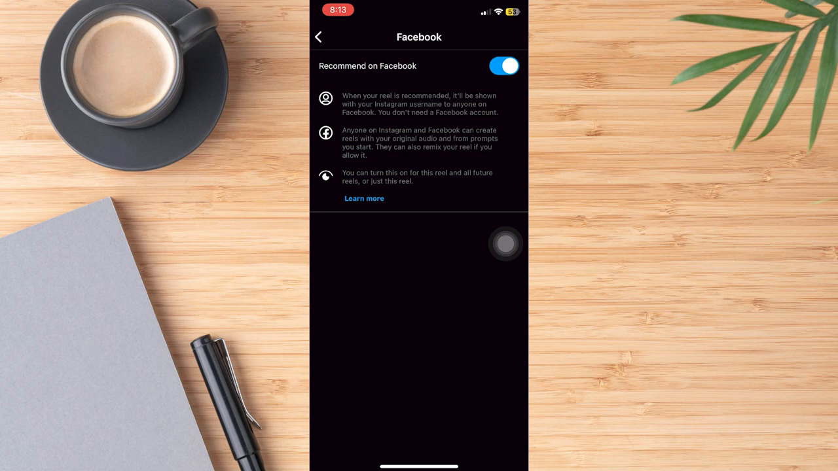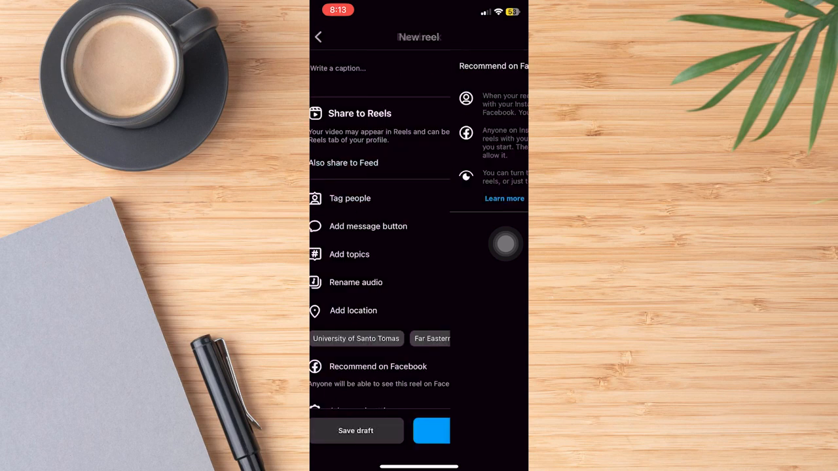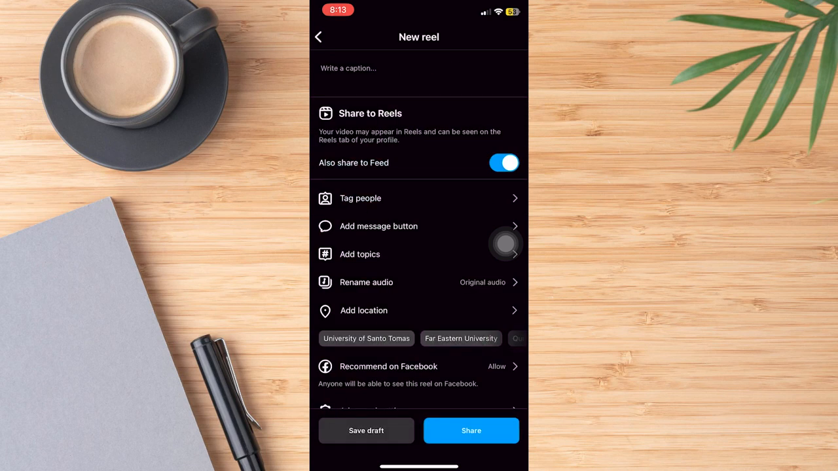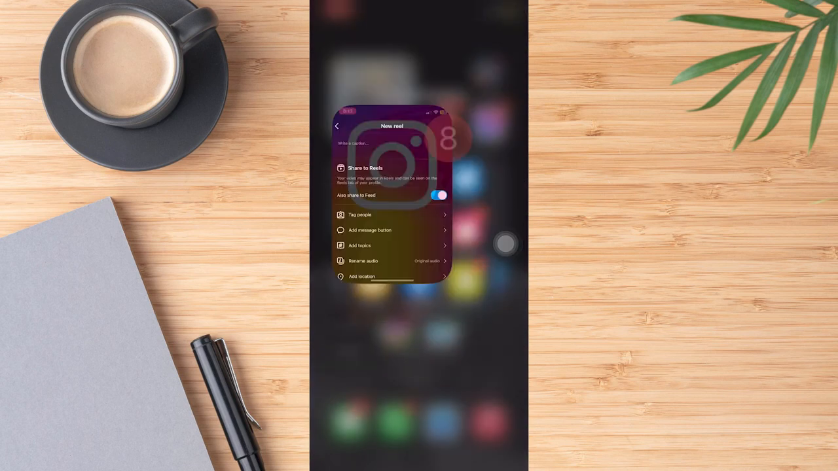Now, let's talk about how to post your Reels directly to Facebook. Keep in mind, you can only do this from the Facebook app, not Creator Studio nor Business Suite.